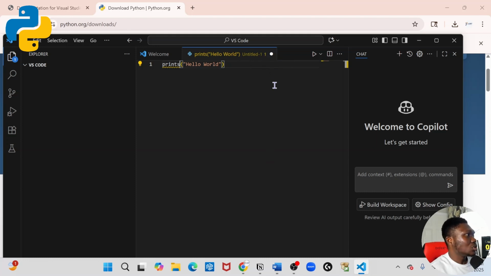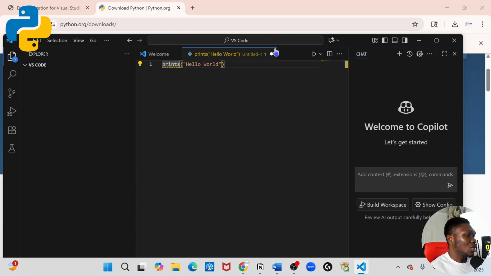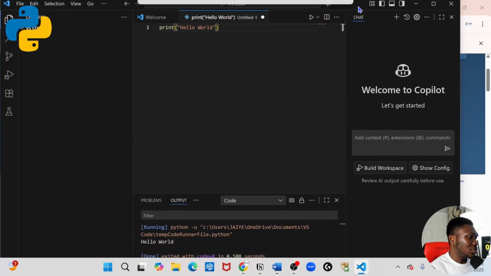In case you don't want to deal with the trouble of having to save all the time, you can come here and do file, click on auto save, so it automatically saves your file for you. But I'm just going to take this away, and I could run it right here, and we have this.